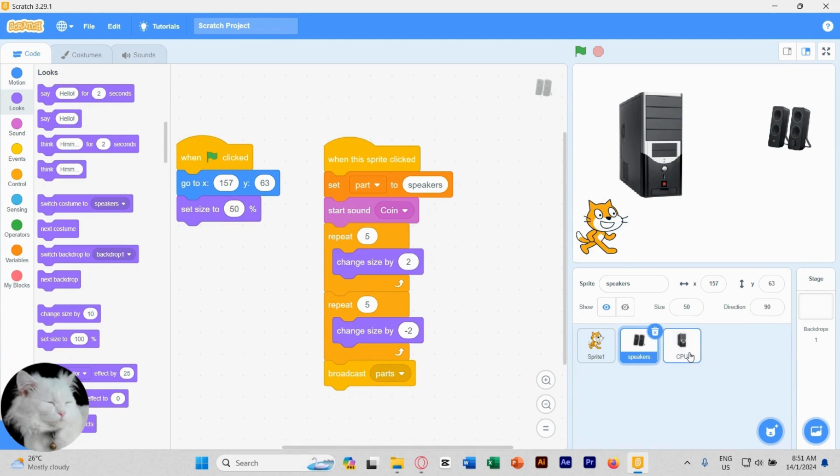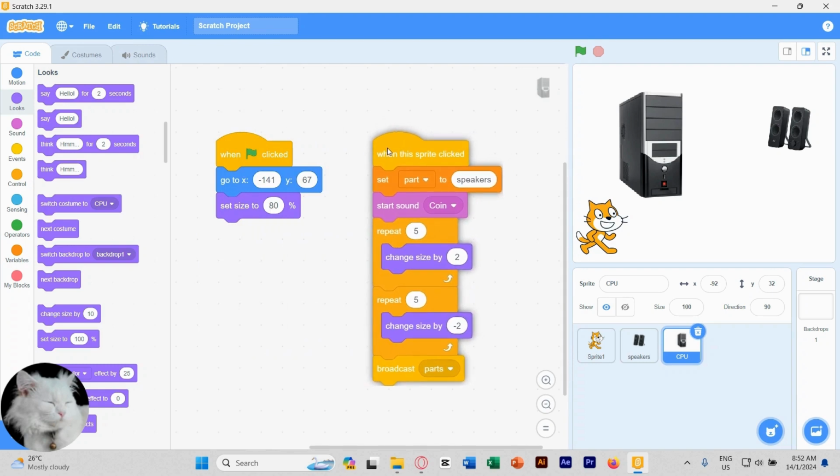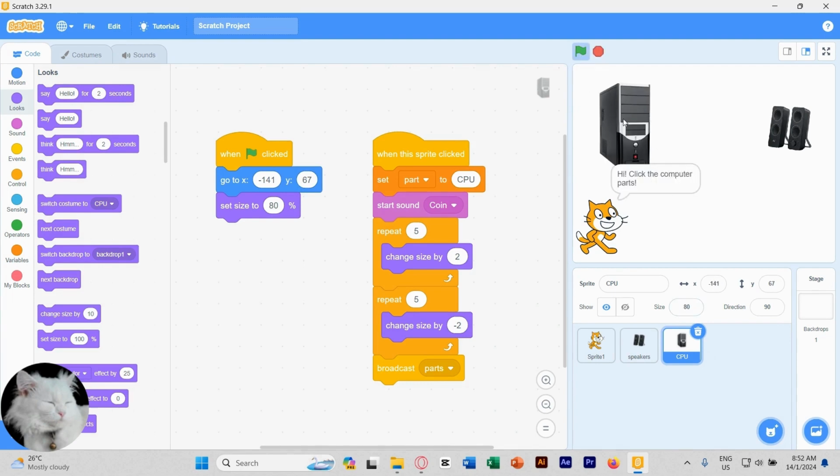So let's check inside CPU. So see, it copies the code from speakers. So we're gonna click and drag from when this sprite clicked to the right side. Okay, so now what we're gonna do is set part to speakers. We're gonna change it to CPU because we're inside CPU. Okay, click on the white part here. So we're done. So what happened is when you click on green flag, it's gonna arrange right here. And then if we click on CPU, it's gonna say this is a CPU. All right.